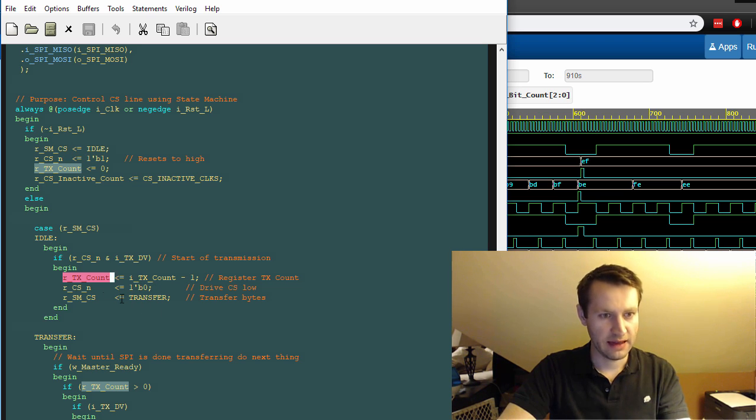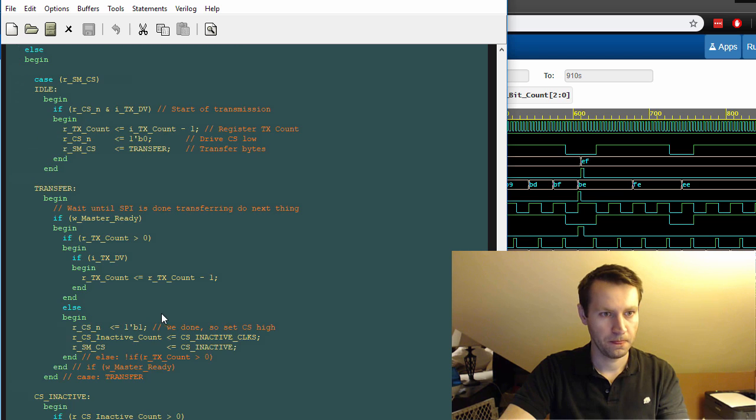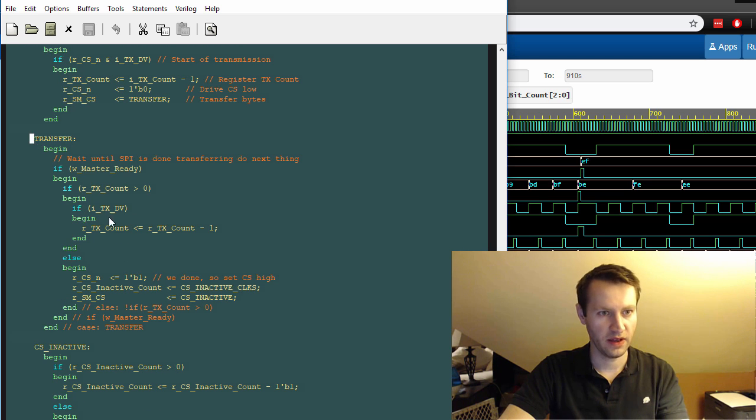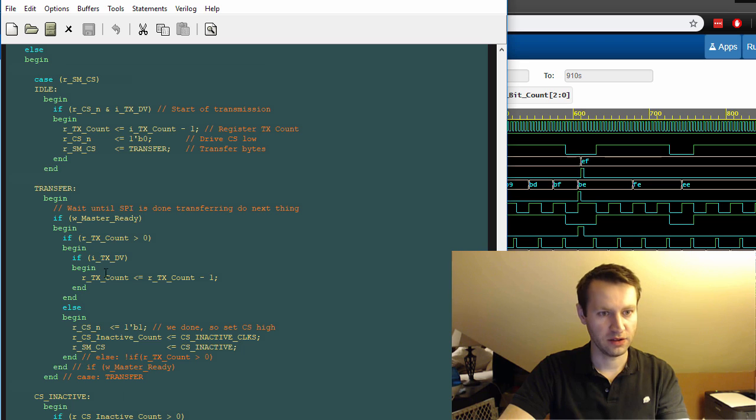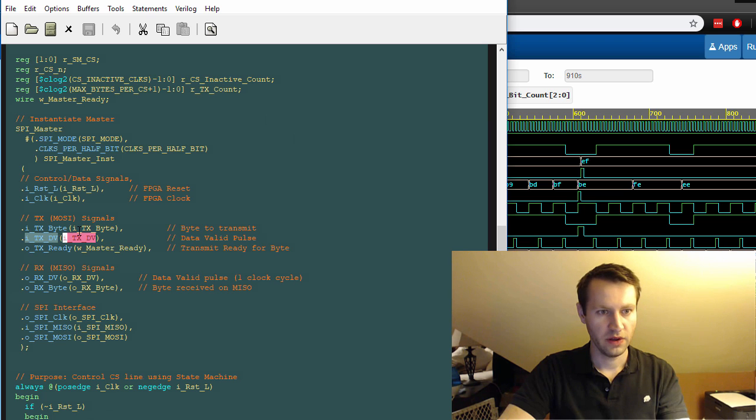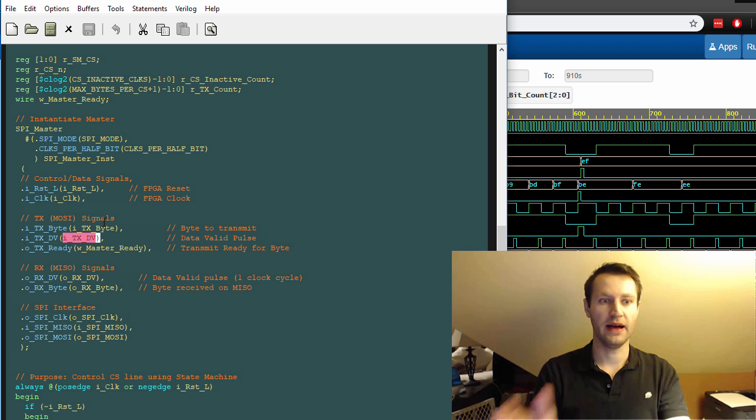So I register that. I'm going to drive chip select low, and then we're going to go to the transfer state. Transfer. Next clock cycle, we're in here. And it basically says we're waiting for master to be ready. So the data valid pulse, this data valid pulse here, when we were in idle, also kicked off the low-level SPI Master and made it start. So the SPI Master is now transmitting on the line.